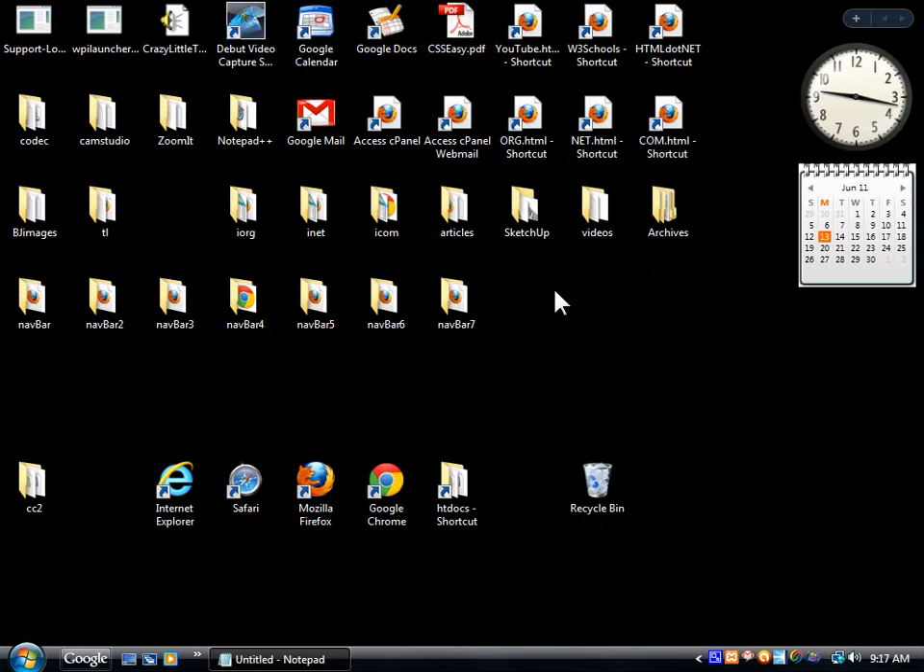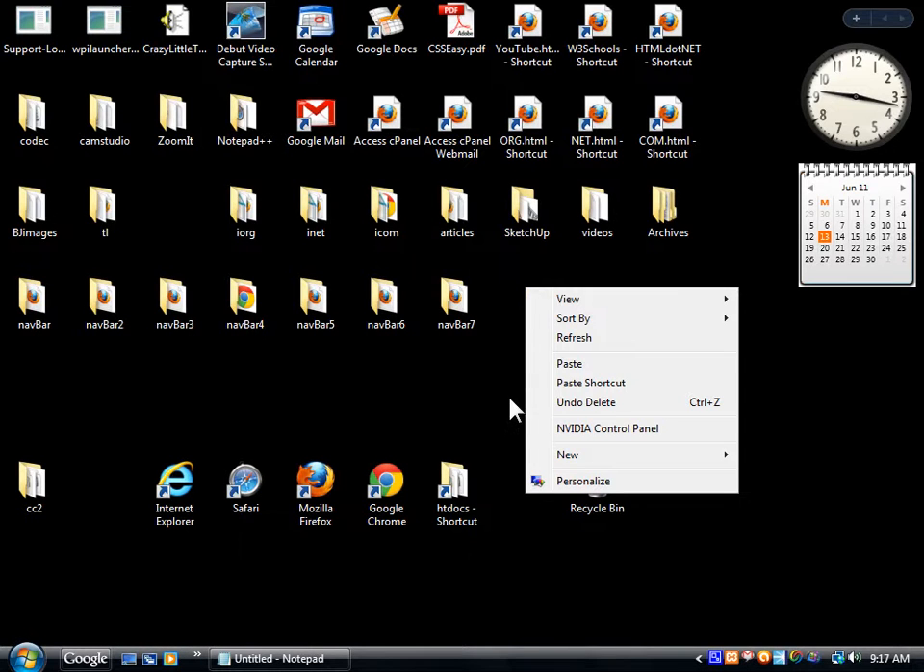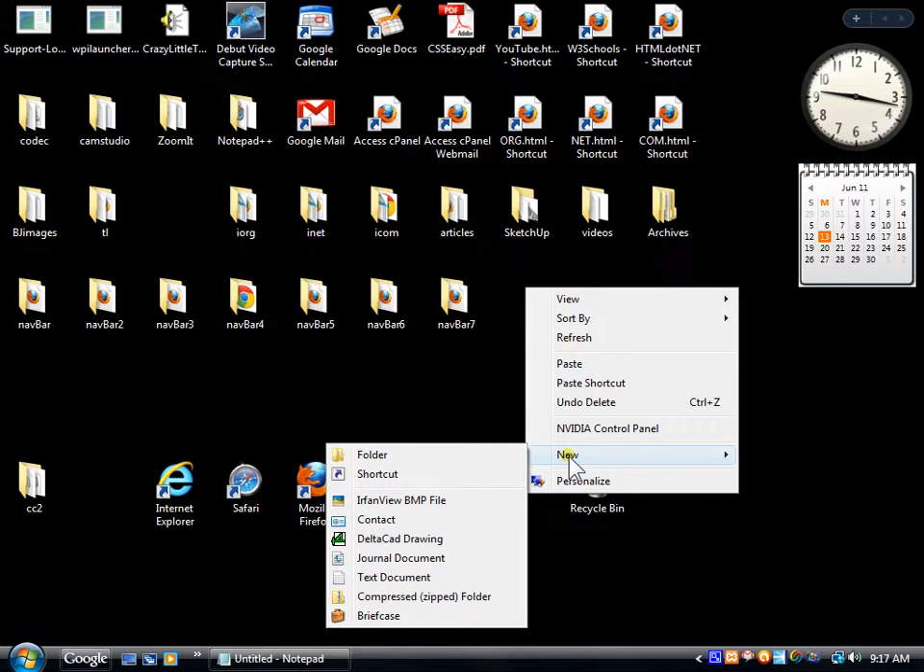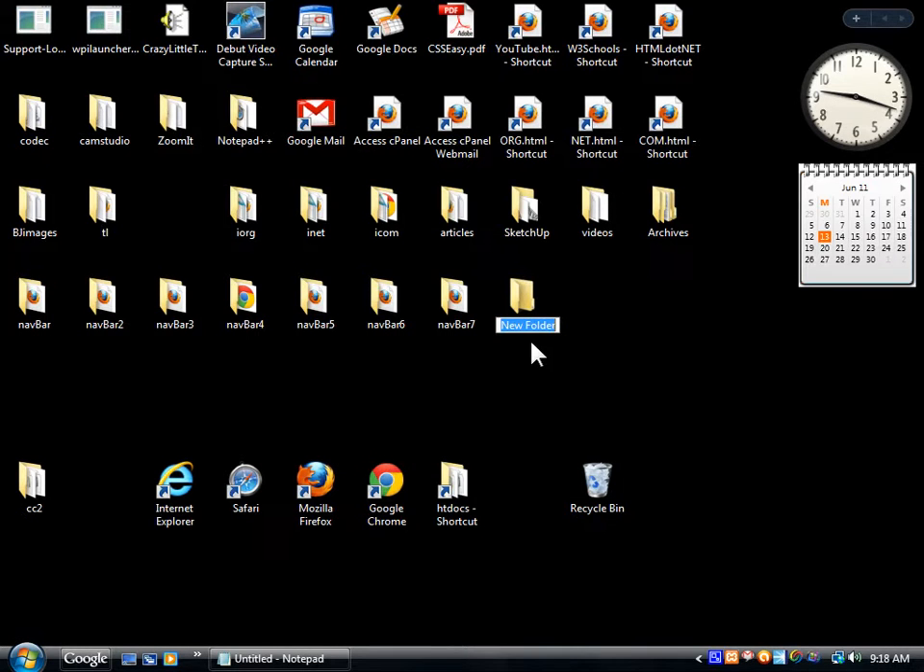Okay, here we go. We right click on the desktop and we hover over the word new and we choose folder. While the name of the folder is still highlighted, give it a name. I'm just going to call it blank, B-L-A-N-K. Okay, we have a blank folder.